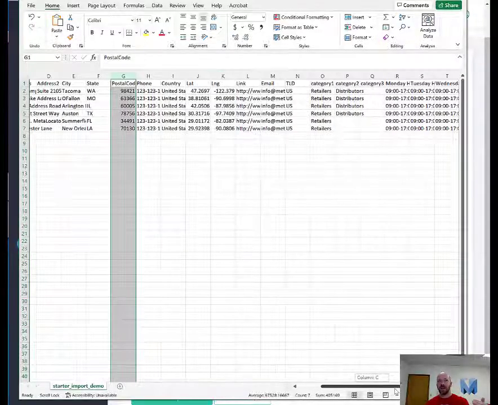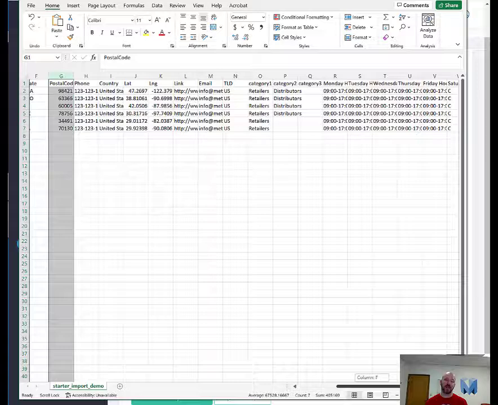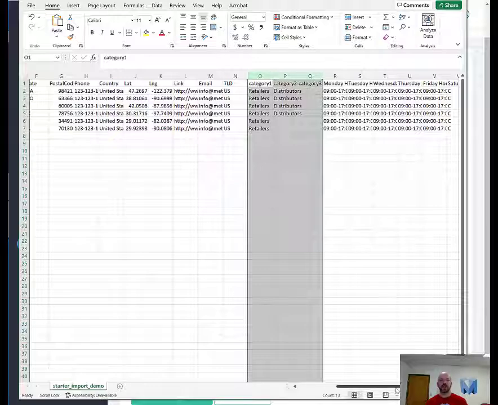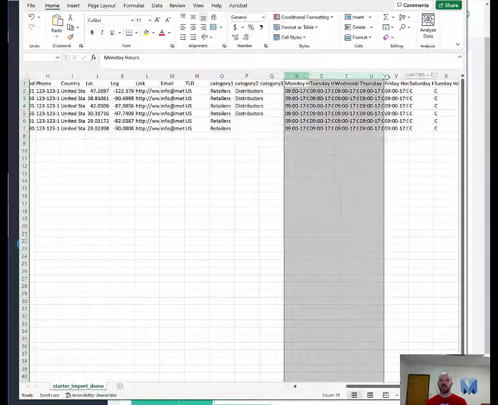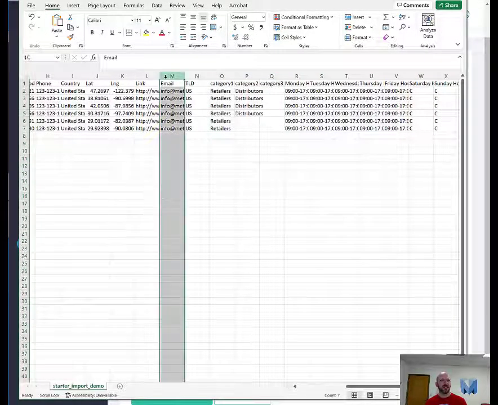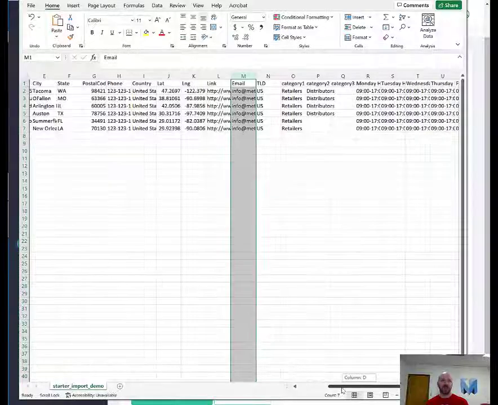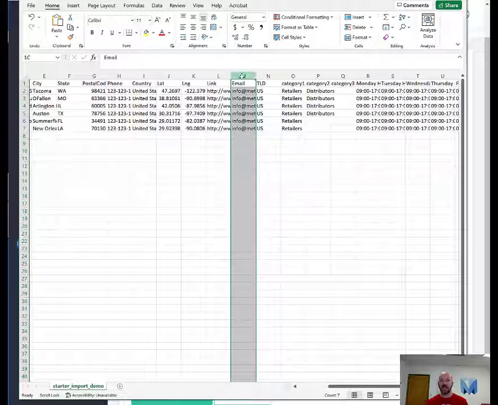In this example, we already have latitude and longitude, but MetaLocator can geocode it if you don't have them. We have categories, which we'll get into, and then this location also has store hours. One thing I'd like to mention is that your columns could be very different. You could have custom fields, you could have different names for your columns, it's okay.